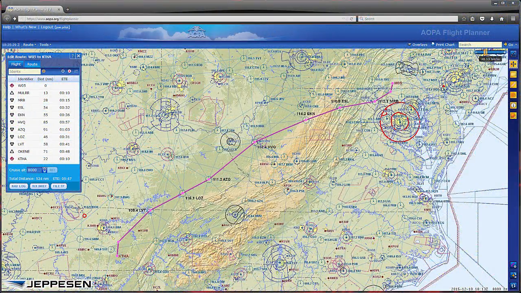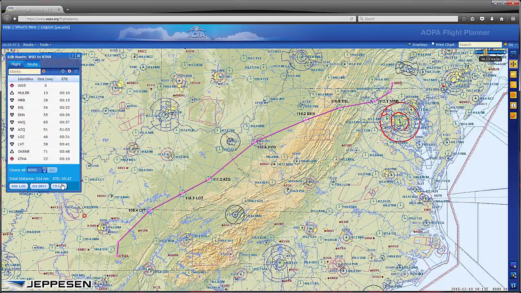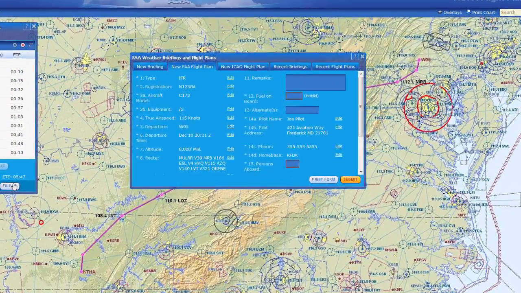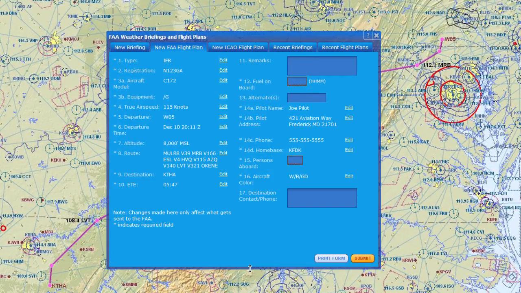With an active route loaded, click on the Route menu item and select Briefings and Flight Plans. Alternatively, you can click on the File button that is at the bottom of the Edit Route window. They will both take you to the same location. The Briefings and Flight Plans window will open and a new FAA Flight Plan tab will be selected by default. The FAA form is the standard one that you can use when filing a domestic flight plan.